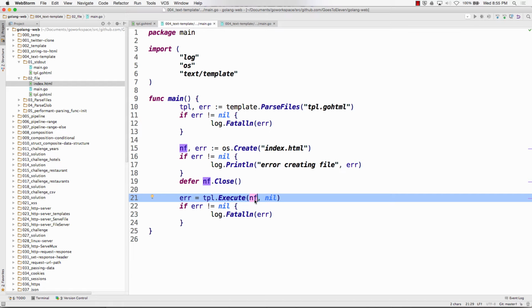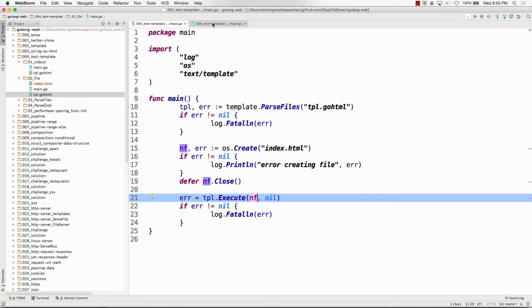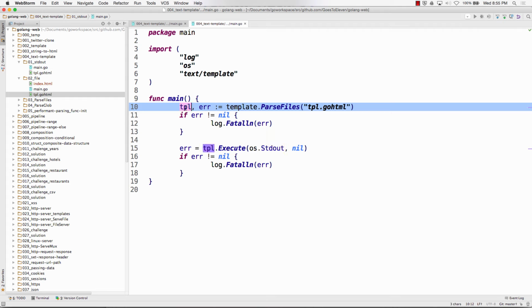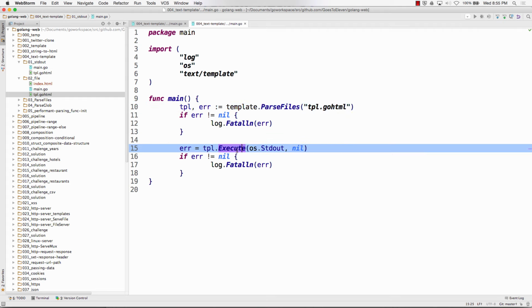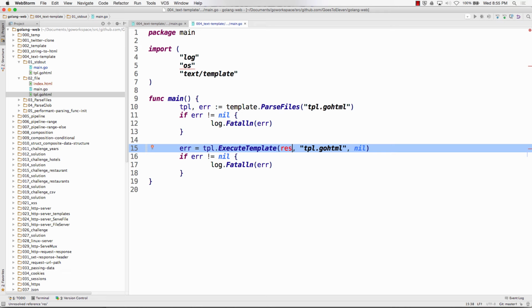I love it. I write my HTML. I just grab this code here, which is already written for me, and I say, parse all my HTML files, put them into a bucket that's holding them all, and then I just execute it. And if I need to specify exactly which one is executed, I use execute template, and I pass in the name of it. And then when we eventually learn how to set up a server, I just say, don't write to standard out, write to my response, my server's response. Off to the client. Wow!